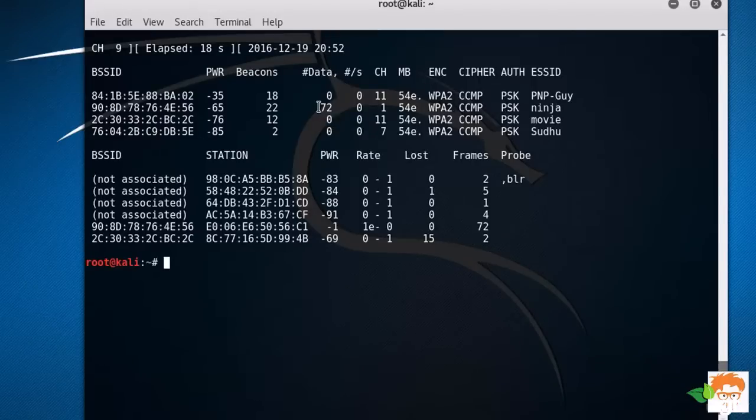So this is the Ninja router, which is quite active, and these are the stations which are connected to the corresponding routers. Here it is E0:06, this is the MAC address which is connected to this particular router, that is 90:8D, and 90:8D is the Ninja router. And 8C:77:16:5D, this is connected to 2C:30, and 2C:30 is the movie router.